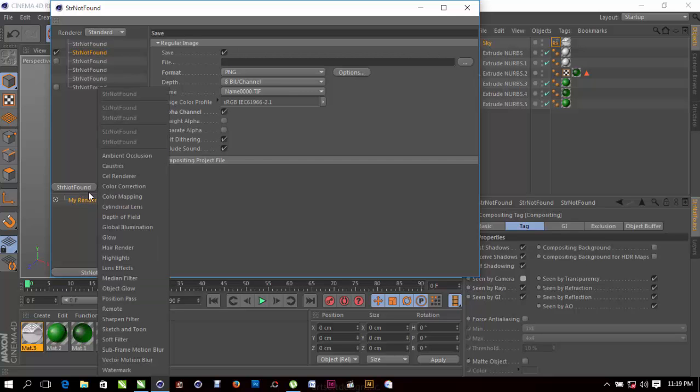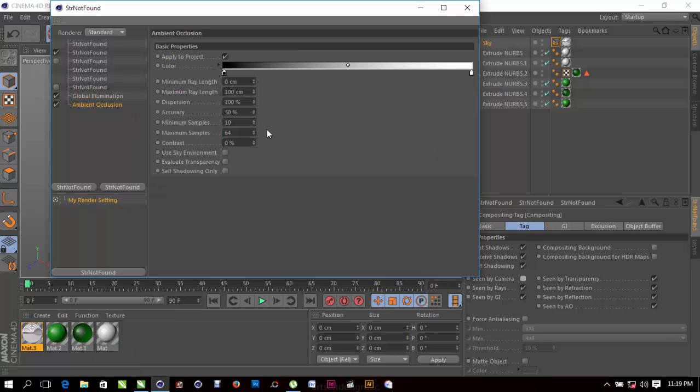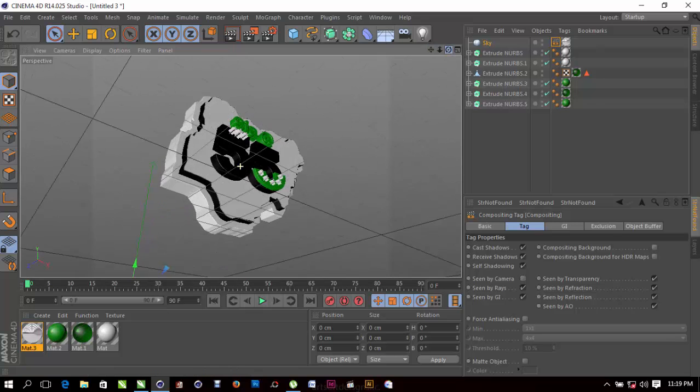So here click on global illumination. So for the sampling, I'm going to change it to low, and for the radiance cache, I'm going to change the cache to low. When I click here again, I'm going to add some ambient occlusion to get some shadows. I'm going to close. So if I try to render, let's see what we're going to have.